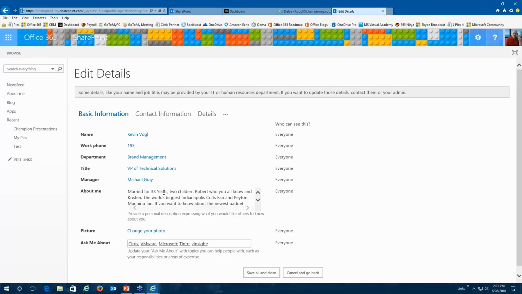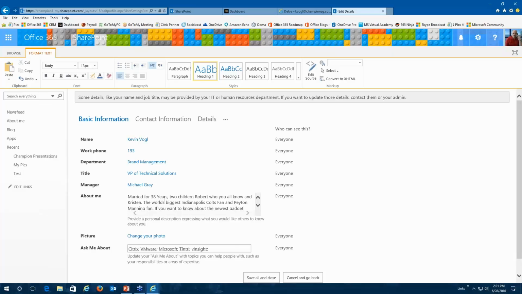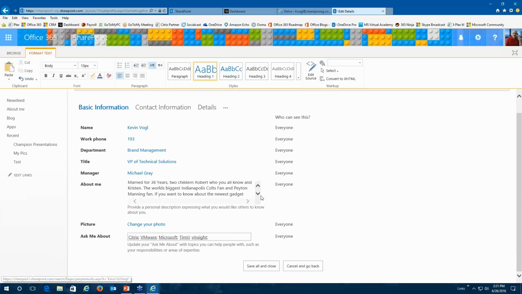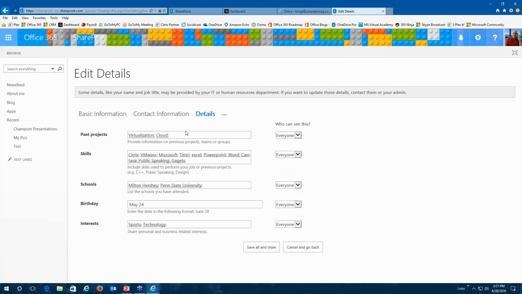But all these other things, if I click here, you'll notice that I get the ribbon like I do in all the Office products here. And I could go in here and change about me: been married 38 years, 2 children, and so on. I can go in and show my contact information. I can go in here and get more details, birthday, where I went to school, those types of things. Very easy to edit my details just by going in and clicking.